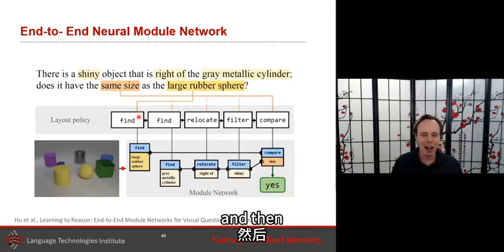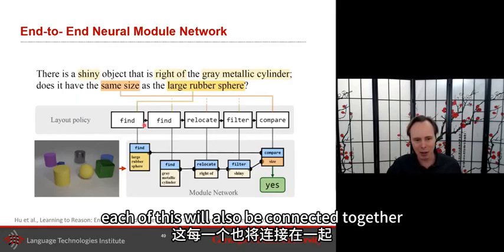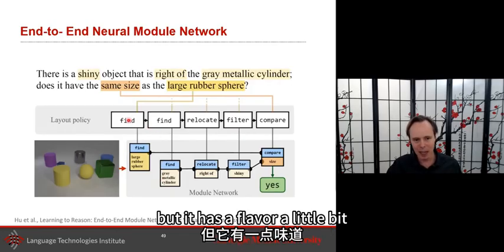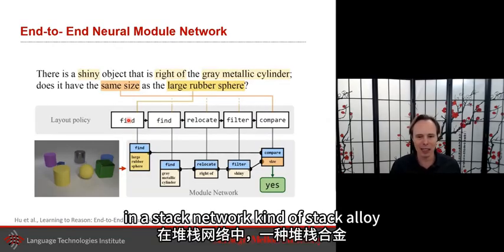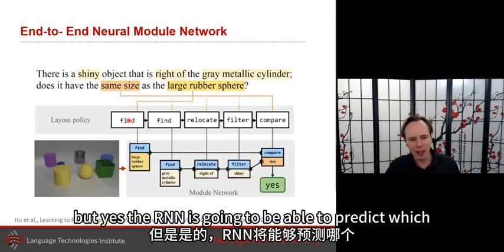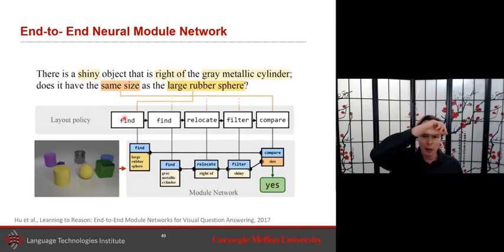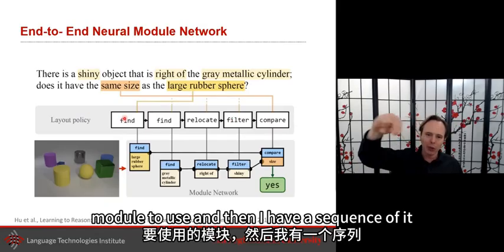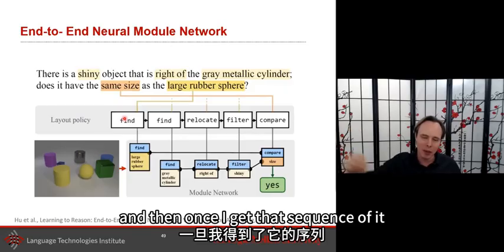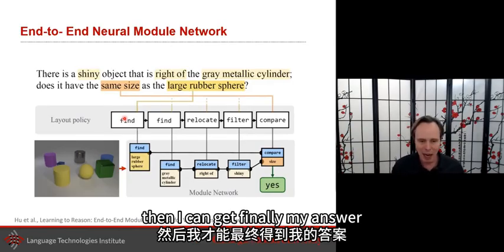Each of these will also be connected together, with a flavor of a stack network, like a stack LSTM. But the RNN is going to be able to predict which module to use, and then I have a sequence of modules. And once I get that sequence, I can finally get my answer.